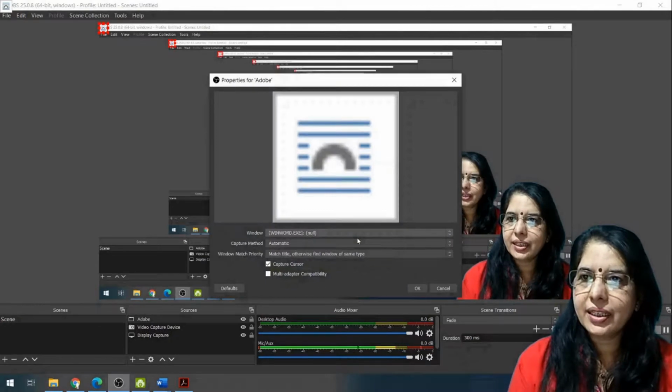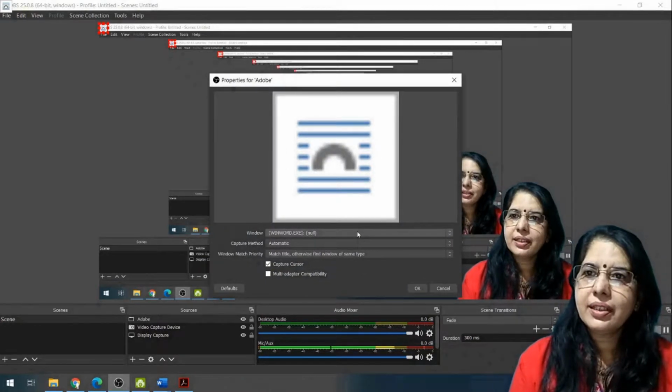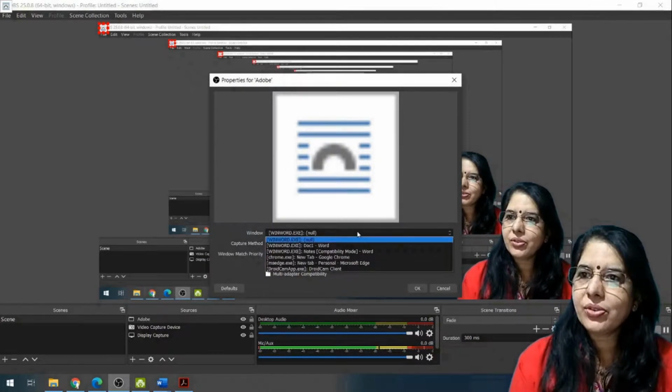Suppose I would like to capture the Adobe file, my presentation slides. For that, go to the sources, click on the plus symbol, then select Window Capture. Just for convenience, I will give the name Adobe. Then click OK. Now it shows me a number of tabs of different windows that are currently open on my computer.